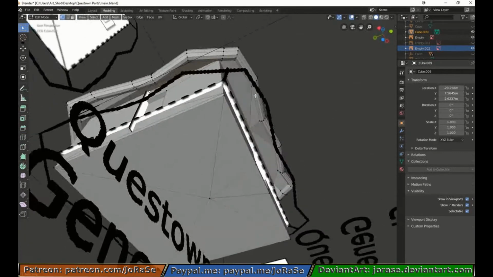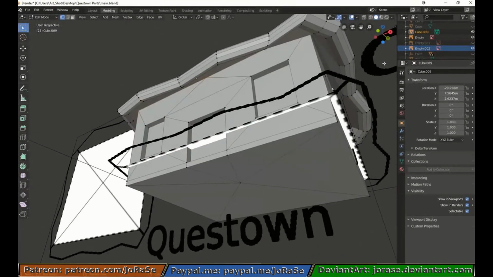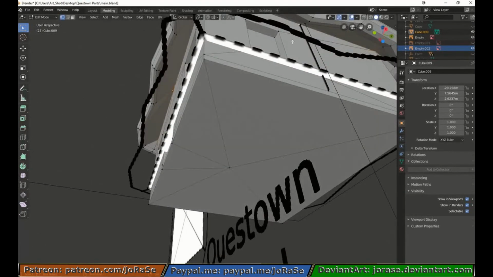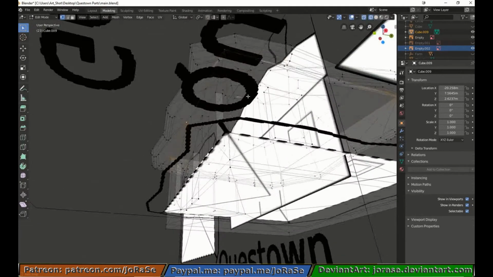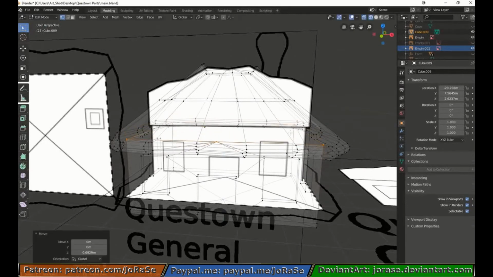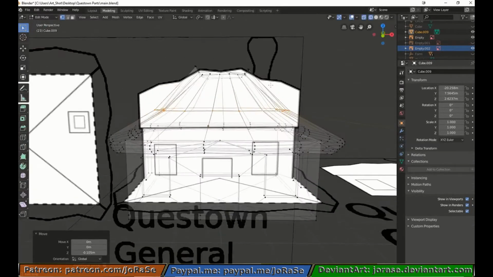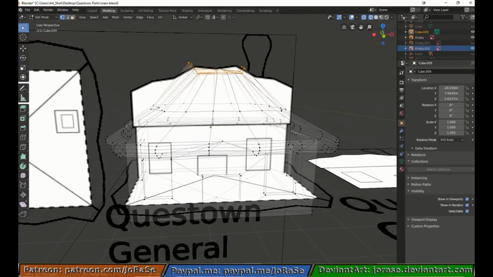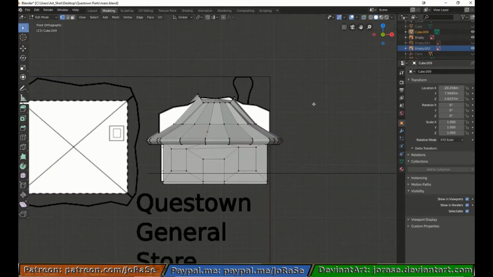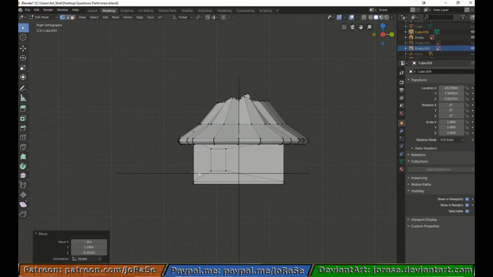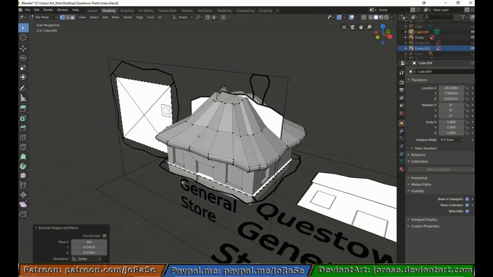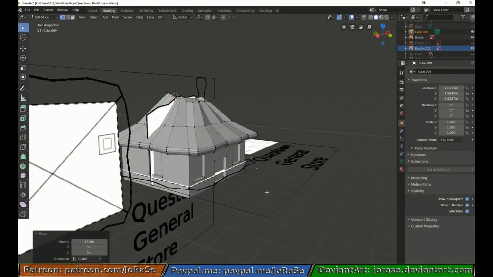And let's bring this, I guess it's fine. Grabbing the wrong vertices there is never a good thing. Yeah, I think that just about does it. Still have to add in the chimney though. But let's take a good look at it and make sure everything looks all right.